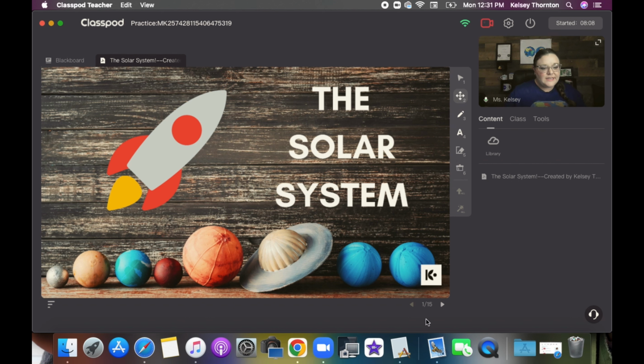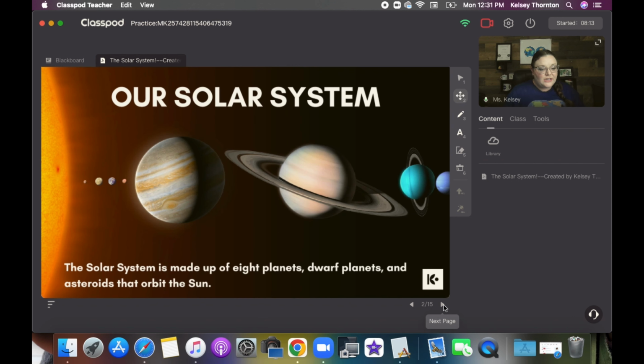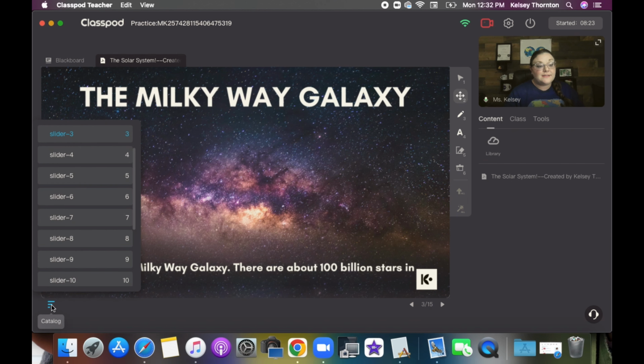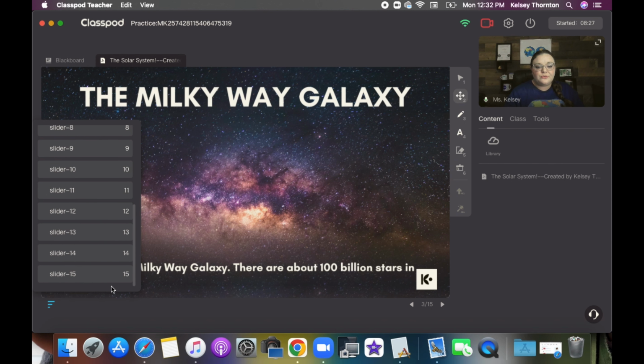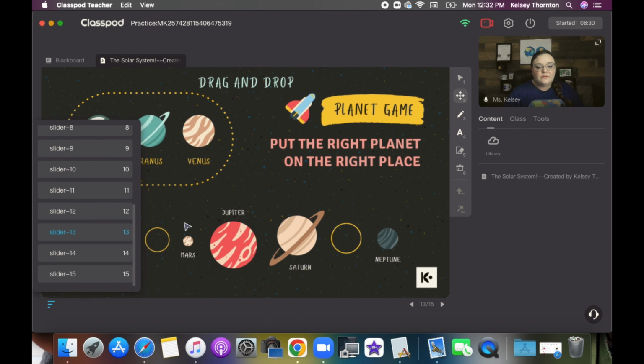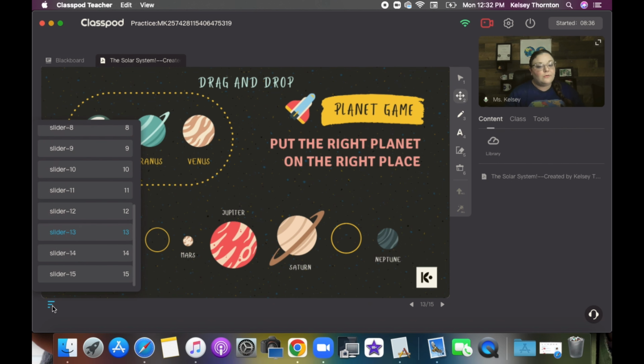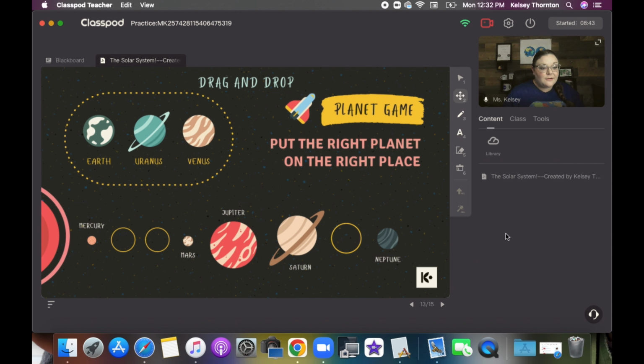Down here on the bottom is going to be your slide change. Whatever slide you're going to use, you'll click on the slides, or if you want to go to a specific slide, it'll have the numbers here, and it'll help you go straight to whatever slide you want to go to next. So if you want to go straight to the game, or whatever you're doing, if you want to skip slides, you would just click on that slide here.